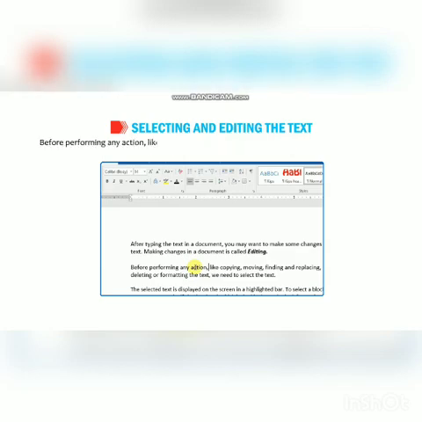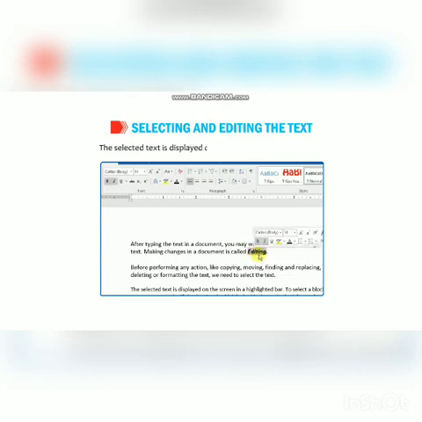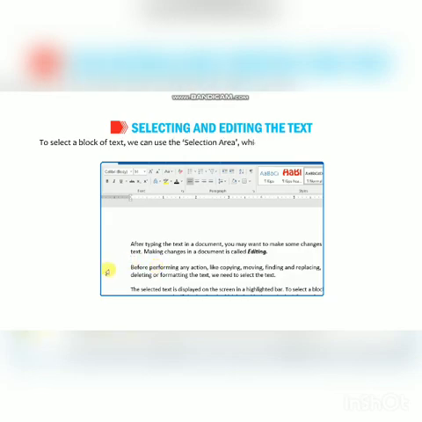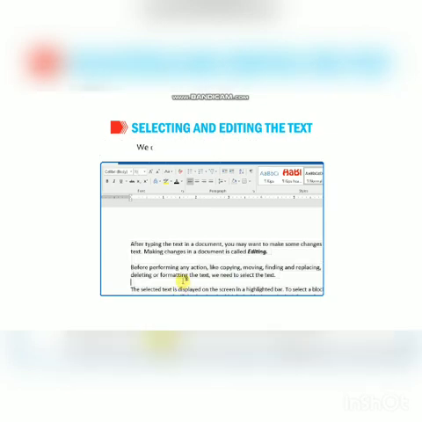Before performing any action like copying, moving, finding and replacing, deleting or formatting the text, we need to select the text. The selected text is displayed on the screen in a highlighted bar. To select a block of text, we can use the selection area, which is the blank area in the left margin of the document. We can select the text in a variety of ways.